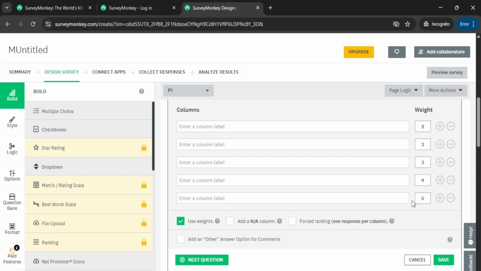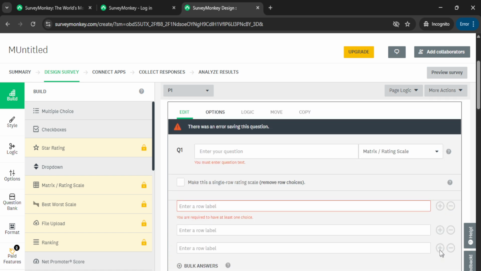Once you've configured both your rows and columns, take a moment to review everything and ensure it meets your expectations. If you're satisfied with how things look, click on the Save button to secure your changes. And that's it. Your matrix and rating scale question is now ready to be included in your survey.